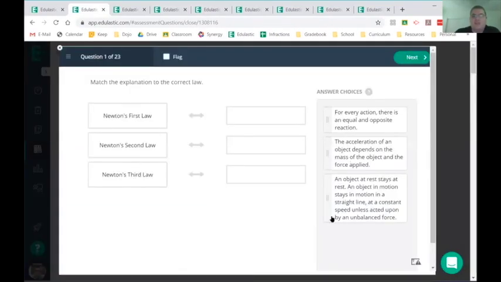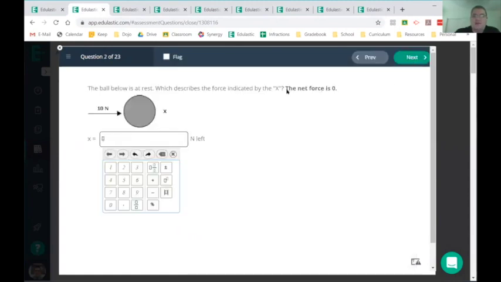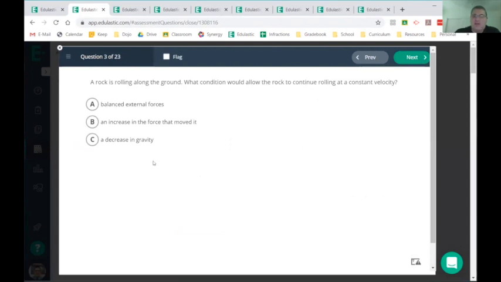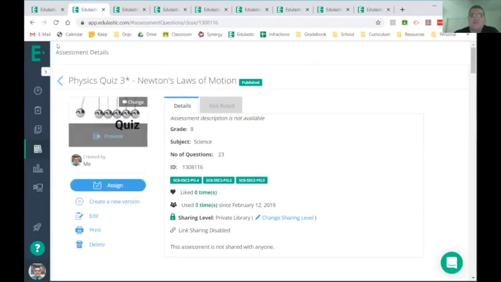They're the same questions, but the way they're written, they've got fewer choices. I've emphasized key points. The net force is 0. Removed unnecessary words and removed answer choices, so that you can see that the assessment is modified for someone who may have a difficulty with reading. And this is really easy to do.